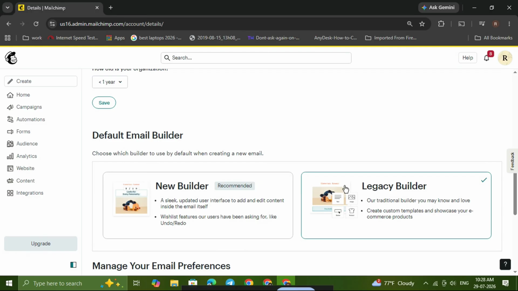If you don't see the change immediately, refresh the page or start a new email draft so Mailchimp loads the updated setting. In most cases, the change takes effect instantly and becomes your new default going forward. And that's it, you've successfully switched to the old legacy builder in Mailchimp.